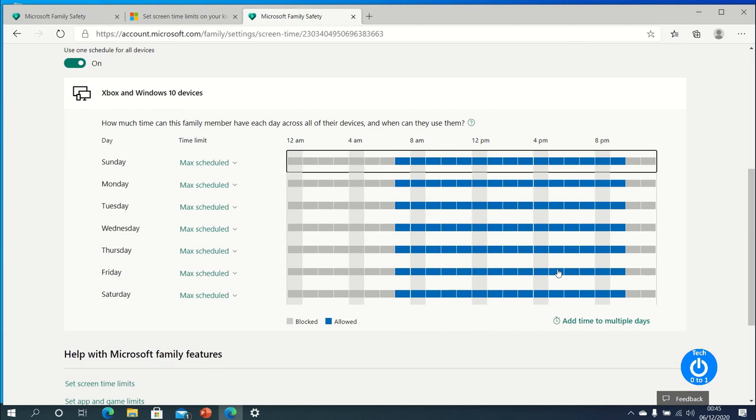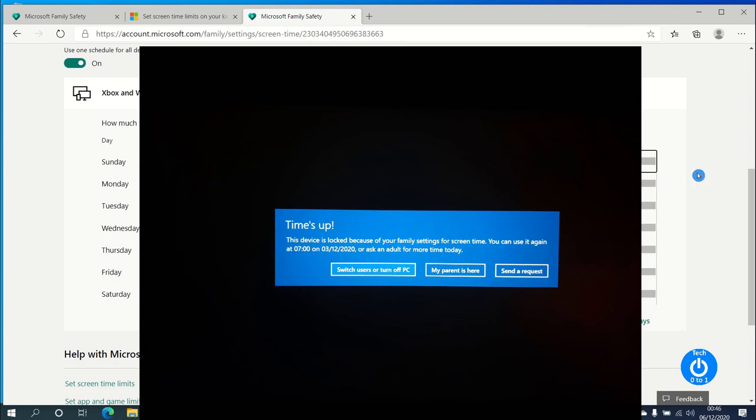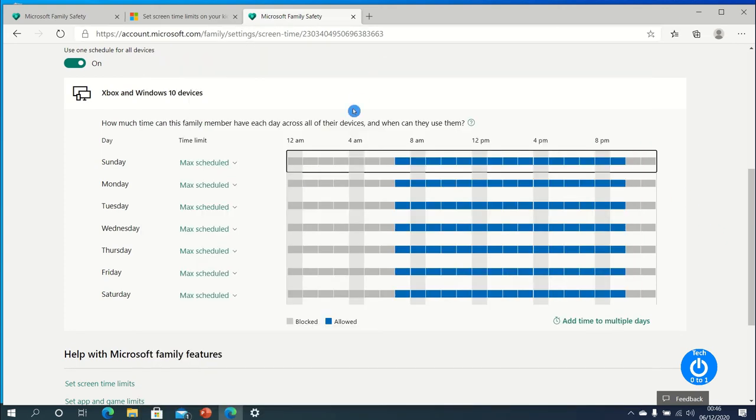Okay, so when your child is logging in beyond this time, then you can see this message, and from that you can control it. Okay, so this is the whole set of steps you need to follow from the parental control point of view.